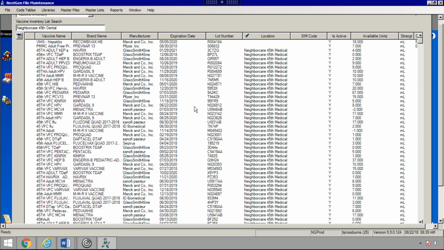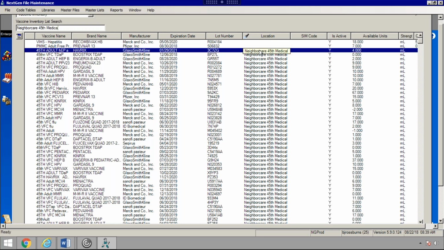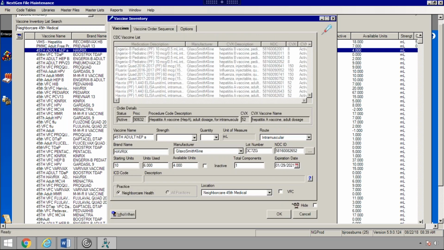You can also edit it. So if you did make a mistake, instead of just hiding it, you could actually fix it, just by opening it. Yep. So I did a right click and I'm just going to say open. I'm opening up Estuardo's 45th Street Adult. If I wanted to change something, I could go in and change something. If I wanted to add some more, I could add some more to the starting units, and you just say okay. Yep.